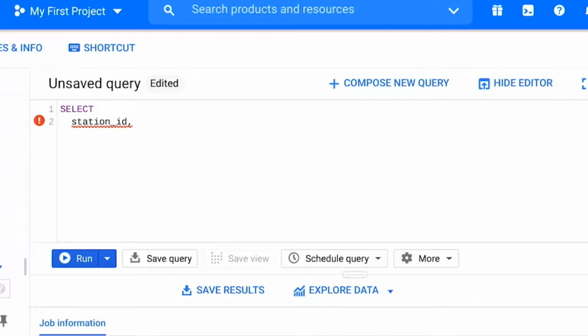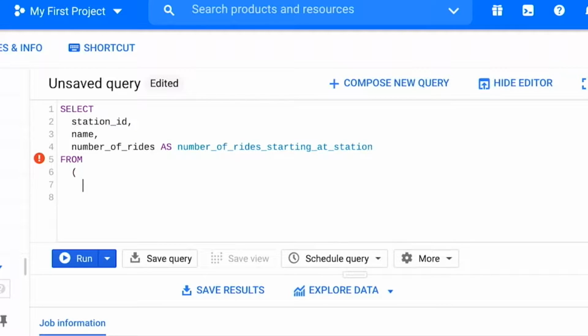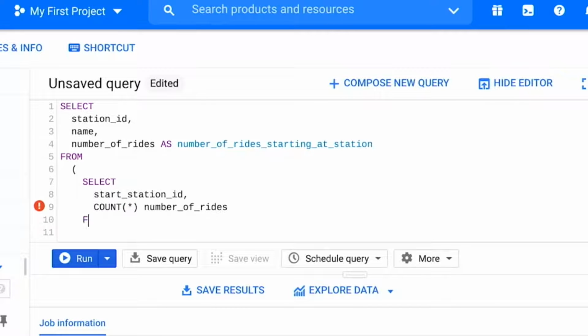We'll start with our outer query and input select station ID, name, and number of rides. We'll use as to tell it how we want the table labeled, and from to tell it where we're pulling data from. But before we finish that query, we'll add a subquery. We'll put our parentheses here and then select the start station ID. Then we can tell it to count the number of rides from the trip data and group it by the start station ID.